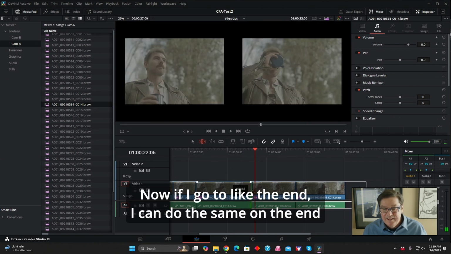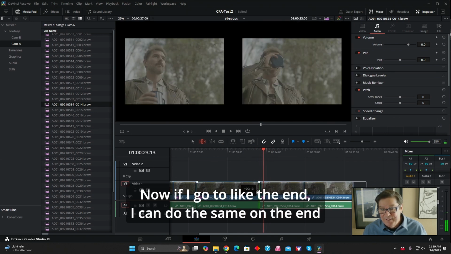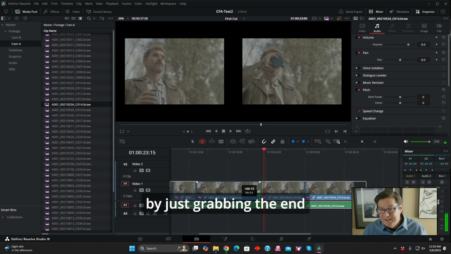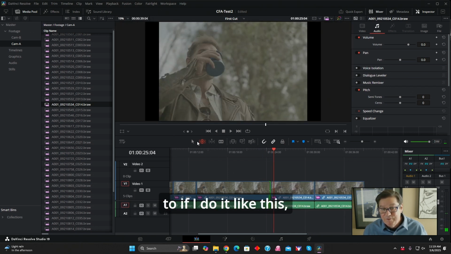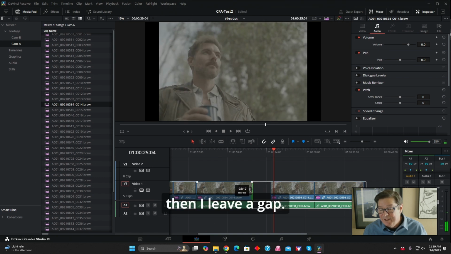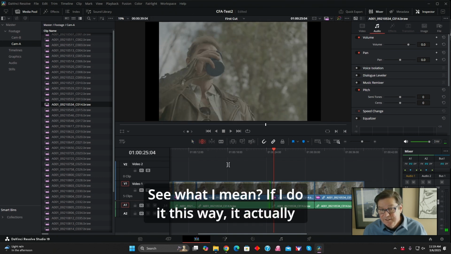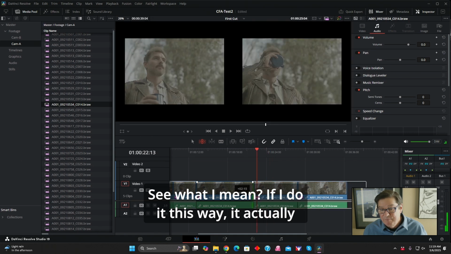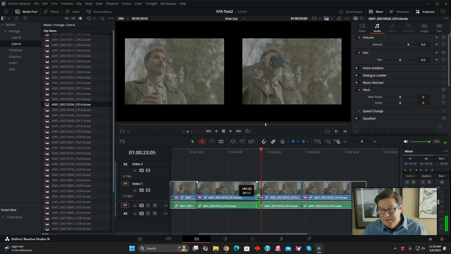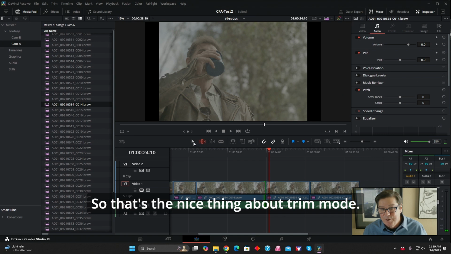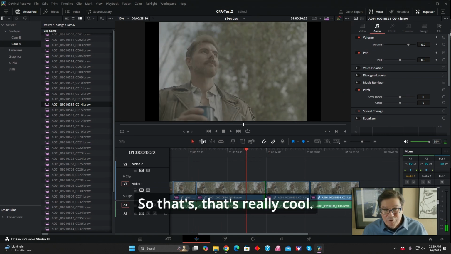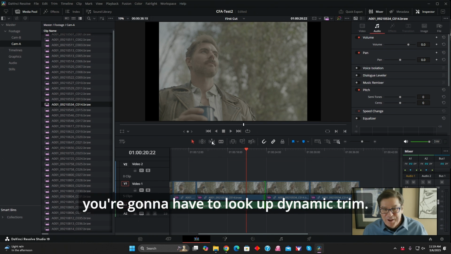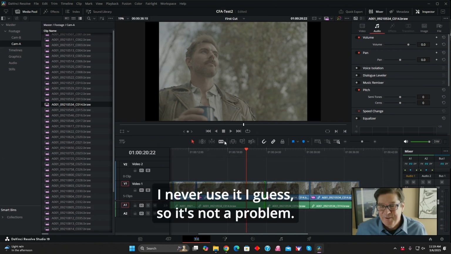Now, if I go to the end, I can do the same on the end by just grabbing the end, and it pulls the edit with me, as opposed to if I do it like this, then I leave a gap. See what I mean? If I do it this way, it actually keeps the edit coming with me. So that's the nice thing about trim mode. So that's really cool. With trim mode, you're going to have to look up dynamic trim. I never use it, I guess, so it's not a problem.